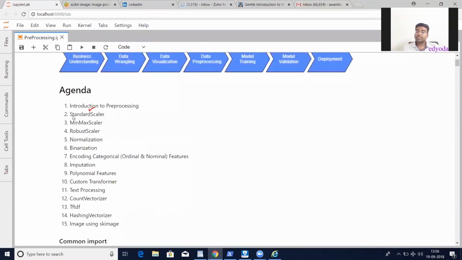These are the things that we'll discuss: standard scaling, MinMax Scalers, RobustScaler, normalization, binarization, encoding categorical, that is ordinal and nominal features, imputation, polynomial features, custom transformers, text processing, CountVectorizer, TfIdf, HashingVectorizer, and using skimage. These are the things that we'll be covering in this module. Let's go to them one by one.